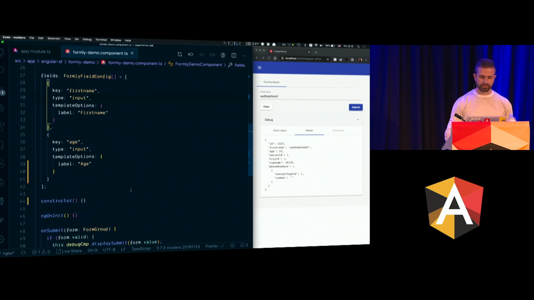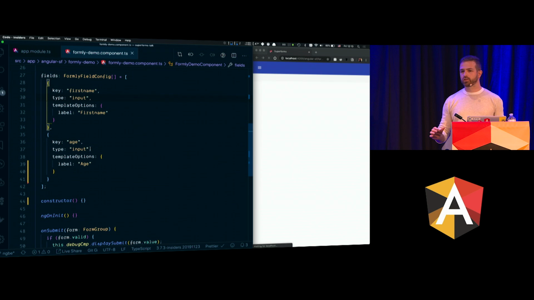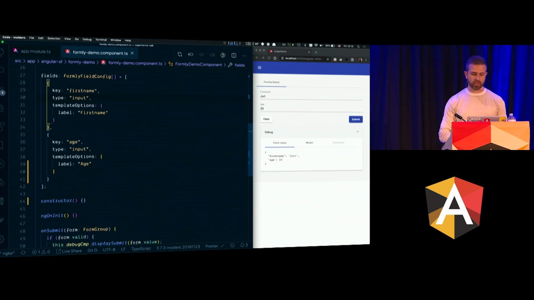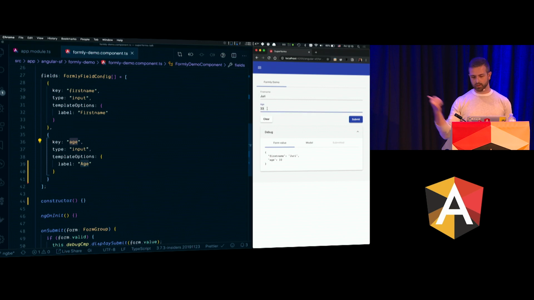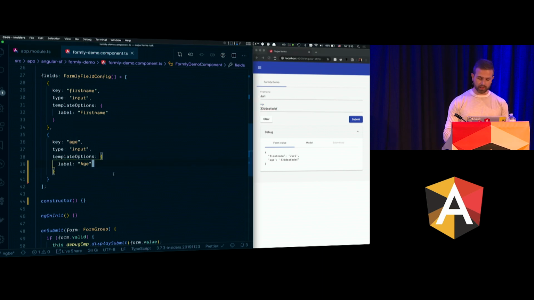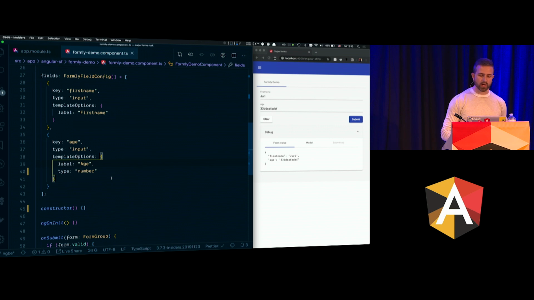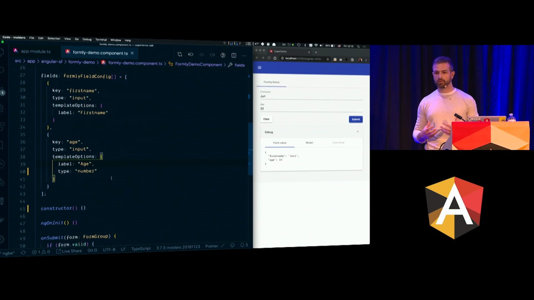The next one is age. Very similar, it's just a copy of the one before. We have, of course, changed it to age, and you can see it being visualized below the first name. Now, age is a number, so I probably don't want to allow characters here. So here we can already do a first customization. In the template options, we can specify the type of input which we want, in this case, the type number.